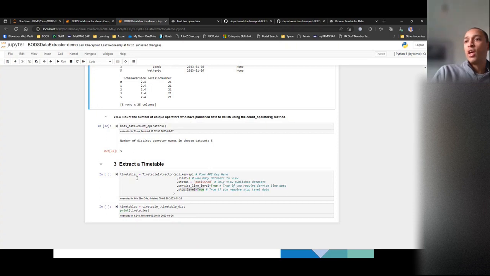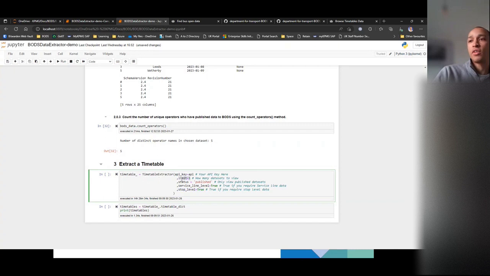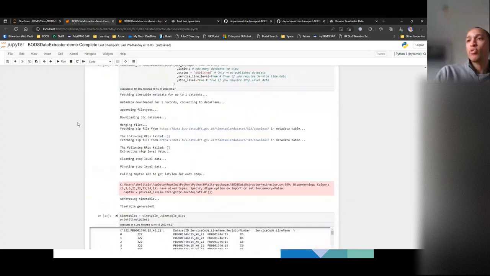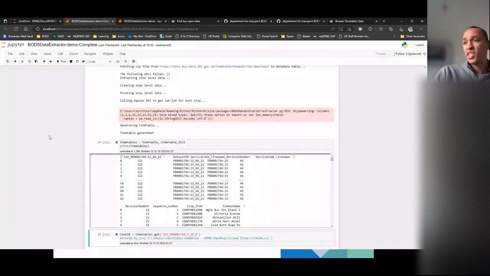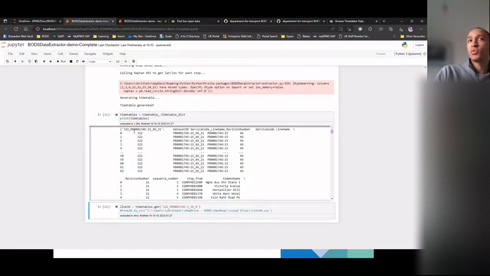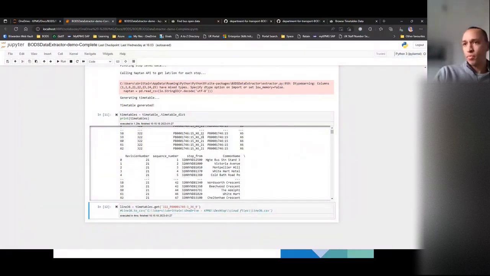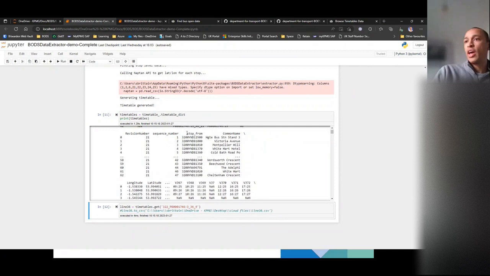And then finally, we can set stop level to true to actually extract the timetable. Now this is quite performance intensive, so we definitely recommend to set the limit to something low, like 1 to 10 tops really. And this does take a while, so I've got a pre-finished one from earlier, and this is the kind of format that the timetables come out in. So again, dataset ID, service code, line name, revision number. But then we've got bits about the actual stop.